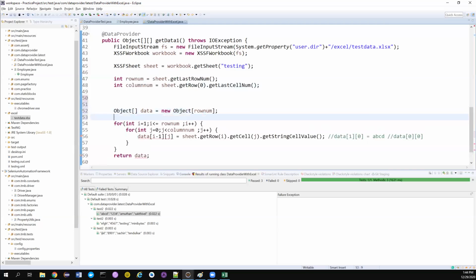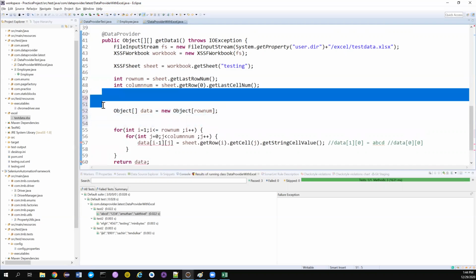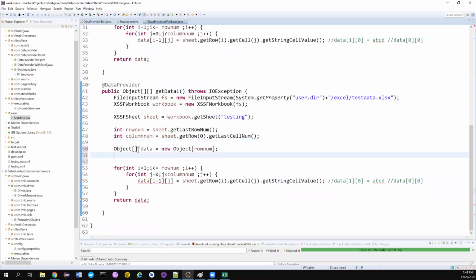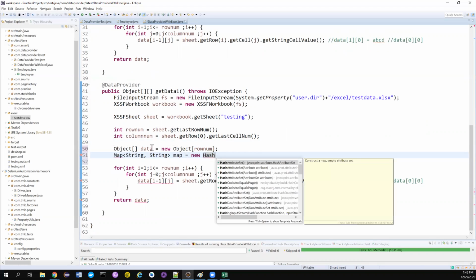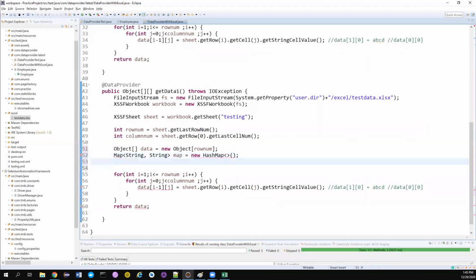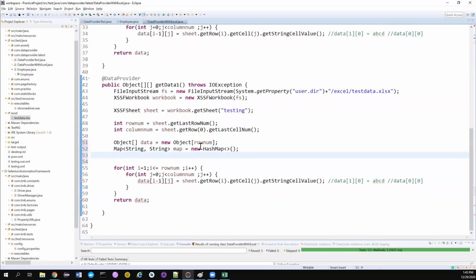This is okay. But apart from that, let me minimize this. I'm also going to create a map that's going to accept key as string, value as string, and let me name it as map equal to new hash map. You can use a hash table as well, that's absolutely fine, but hash map is a little faster, so I'm preferring hash map here. Control Shift O will import all these things for us.